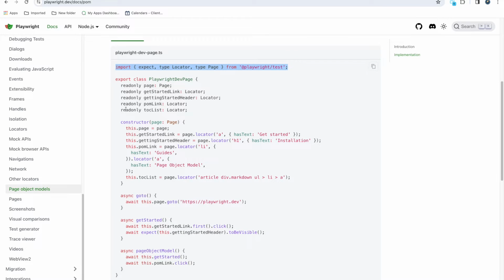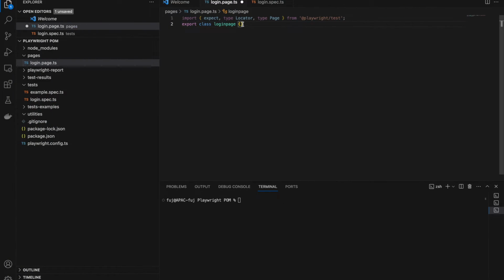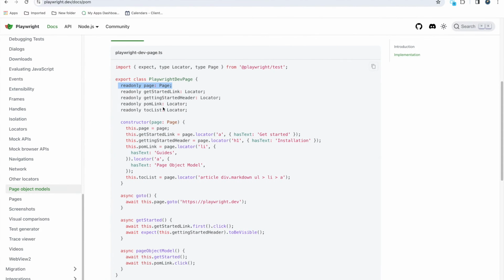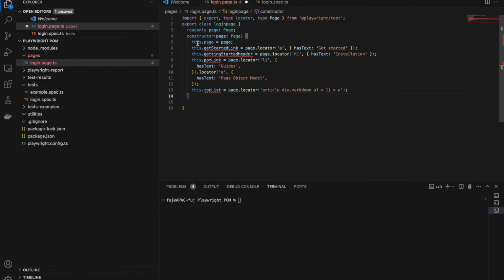Now we need to define our locators. First of all, page is already there, so from this page we will create the locators, and we'll use them in the method as well. Let's define page first. Where will we define locators? In the constructor. Whenever the class loads, the constructor loads first, and we get all the locators here. So let's copy this constructor. We don't need this thing. We will define our own locators.